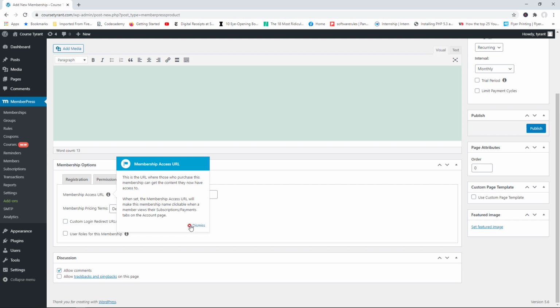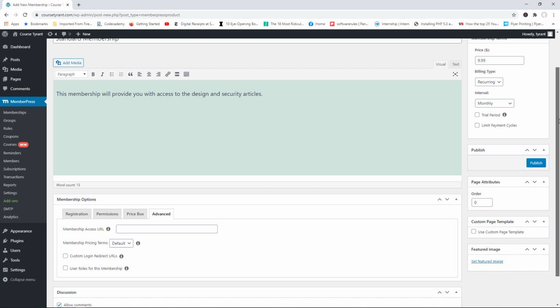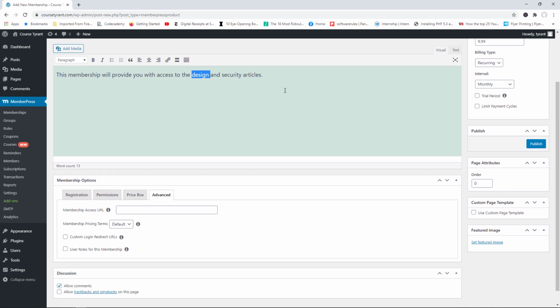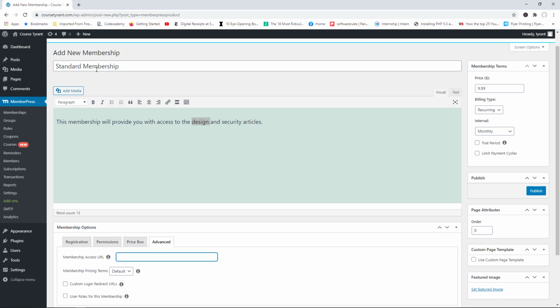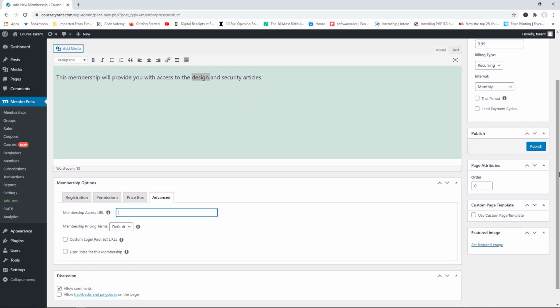So say for example, you've created a very special blog page that will show all the articles on design and security. You can add the link to that page right here so that members who have purchased this plan will be able to access that URL and the blog page containing the design and security articles. You have your membership price and terms.